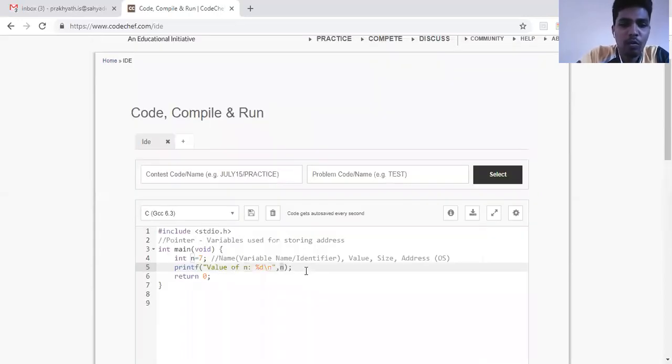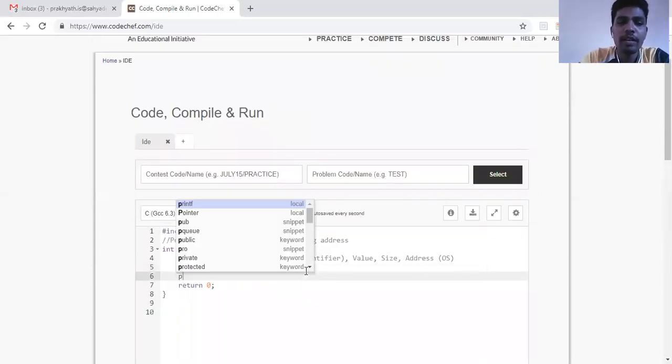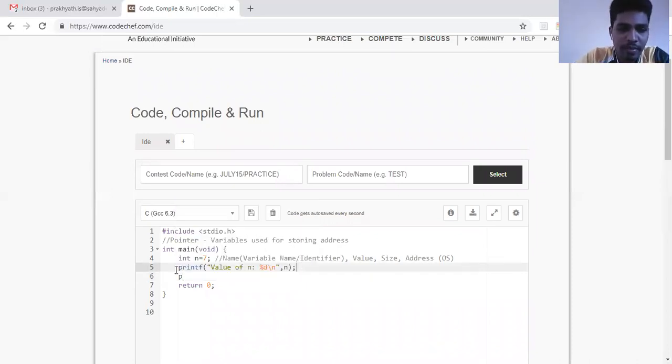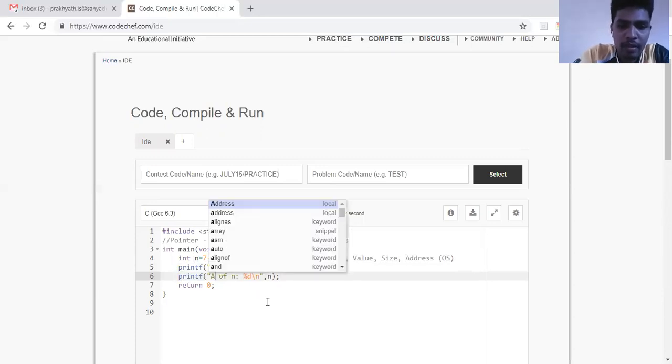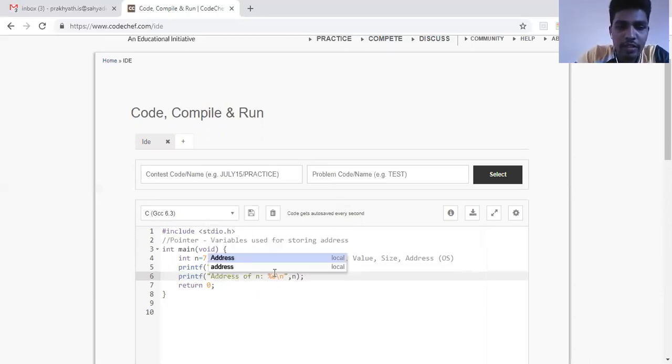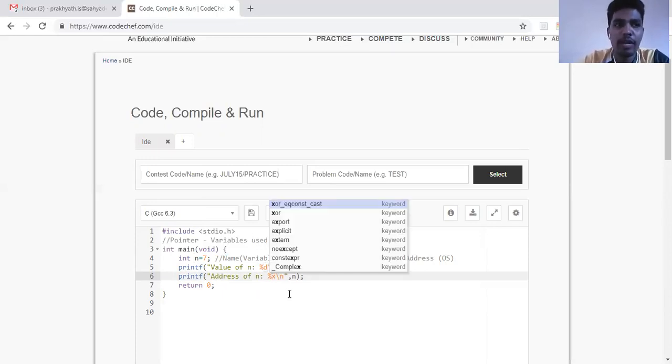Now let us find out the address of that variable n. I'll use the same sentence, but instead of the value, we are going to print the address of n. So what's the address of n? To print the address, usually addresses in your memory are in the form of hexadecimal values, so I can use %x. When I talk about an address, it's actually a pointer. A pointer is a place where you can store the address.